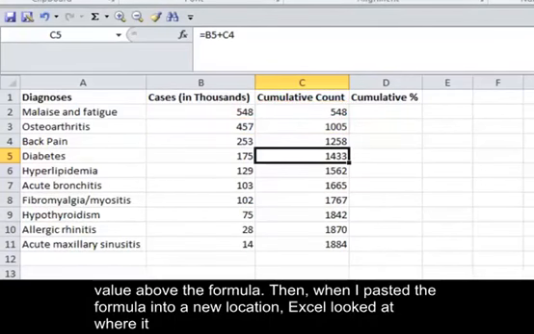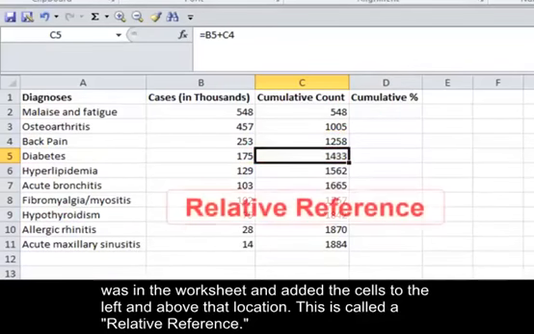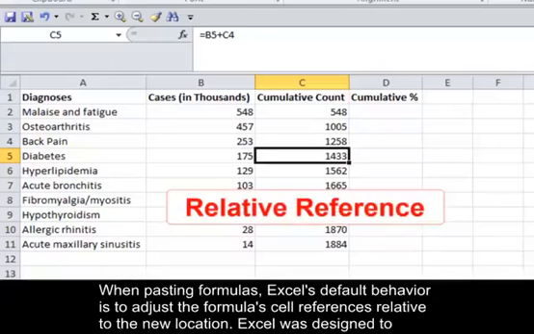Then, when I pasted the formula into a new location, Excel looked at where it was in the worksheet and added the cells to the left and above that location. This is called a relative reference. When pasting formulas, Excel's default behavior is to adjust the formula's cell references relative to the new location.